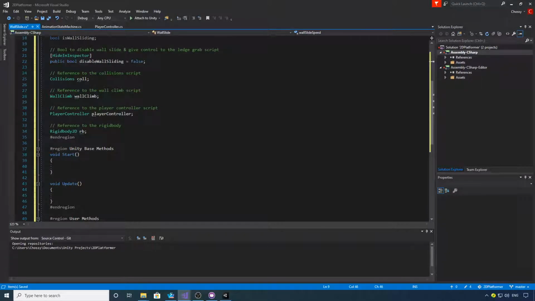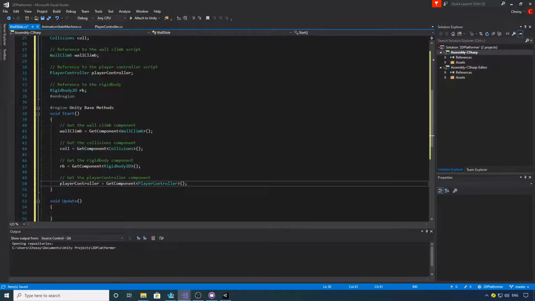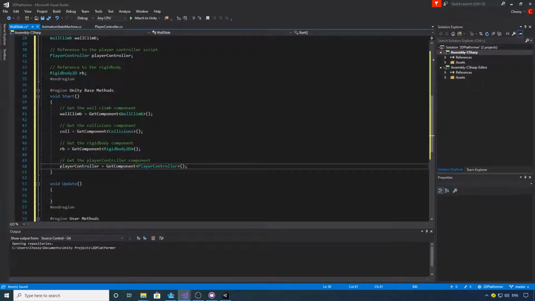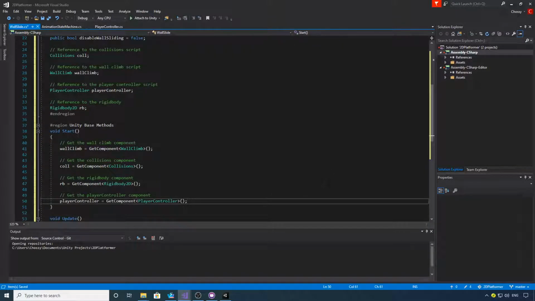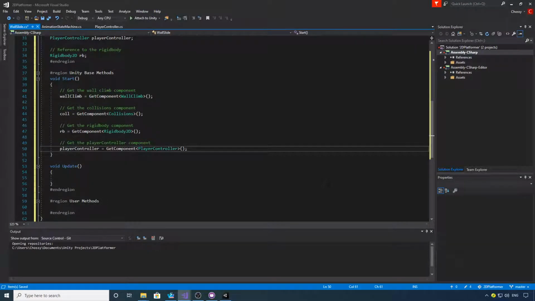So now we get those references in the start function. So just like we have done before, we're going to grab the components. I'll leave that there for a second so you can pause and copy that out. Okay, there's a start function. So next is update.